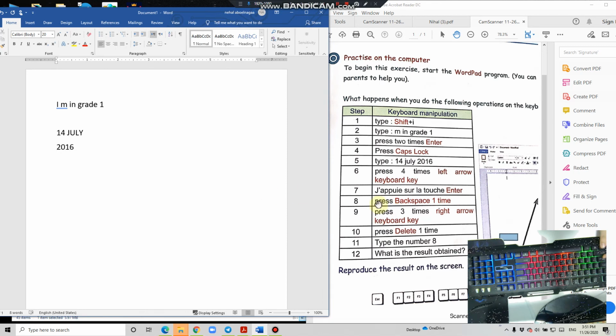Number 8, press the backspace 1 time. Backspace. It will go back again. Now he asks you to press 3 times the right arrow key. 1, 2, and 3. Okay, so the cursor now stands here. Number 10, press the delete 1 time. So this is the delete button. I will press it 1 time. So it deletes what's in front of the cursor, and so it deletes number 6.